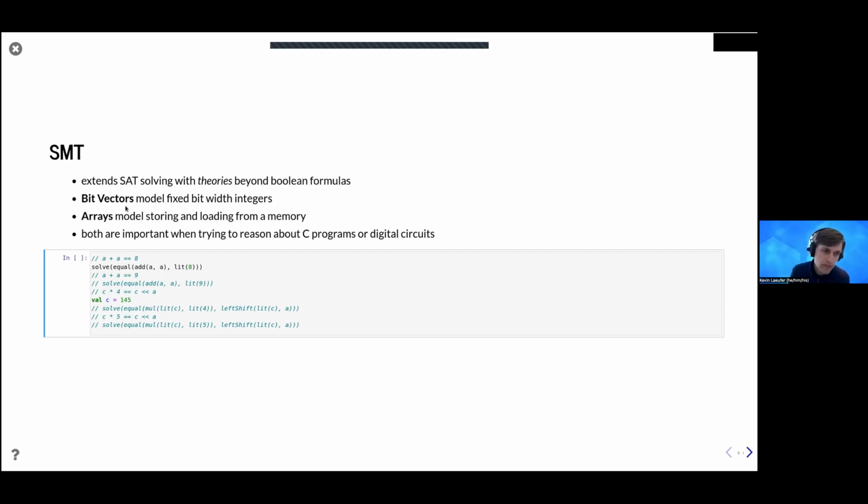A bit vector is basically a fixed-width integer, and that's something we will see if we have a C program. If we have an int in C, it could be 32 bits, for example, and then you have overflow and some special behavior because the integer is actually finite and not like a natural number. And also in our circuits in Chisel, you can have a UInt that is basically a bit vector of a certain size. So let's have some fun with these UInts.